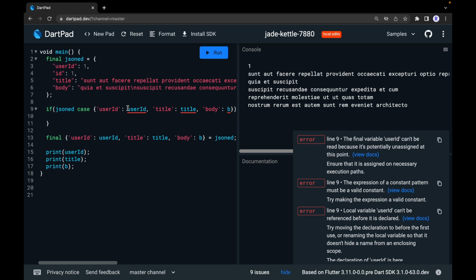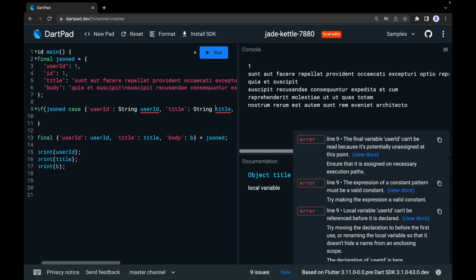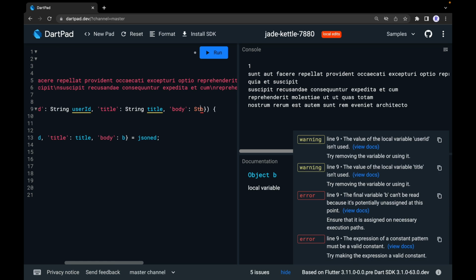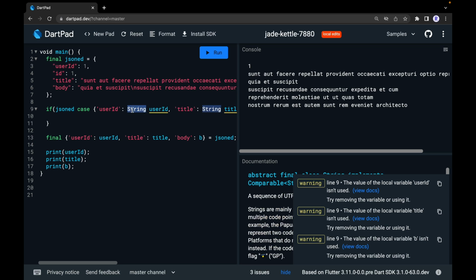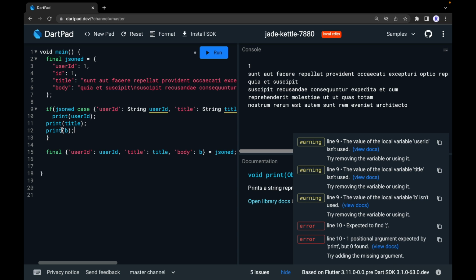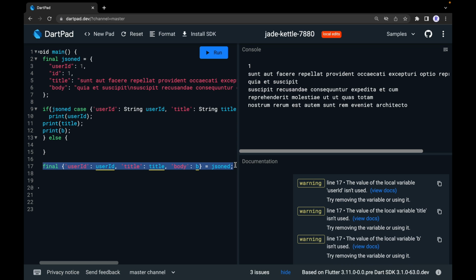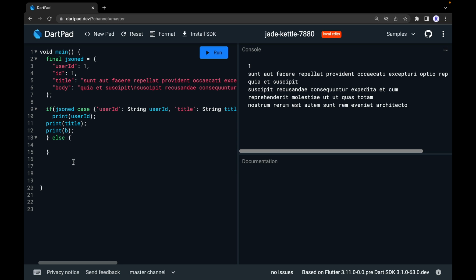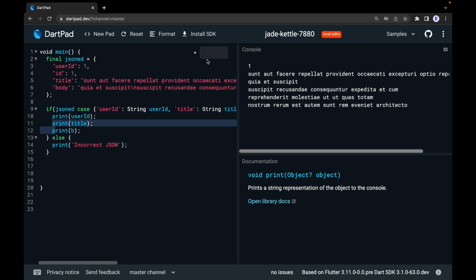So here what we can do is pass string user ID, string title, and string B. This will actually be an integer, but let's see what we get if we put string over here. And obviously we'll just print stuff out here. So let's copy it, paste it. Then we have an else condition, and in the else condition, let's just remove this. We are going to print out stuff again. Alright, so let's try to run it and see what we get.